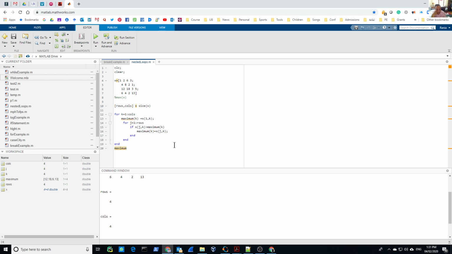Then you loop back to the next column. You finish this loop, you go to the next column, and you continue the process until the end, and you'll have the results. So that's how nested loops work.